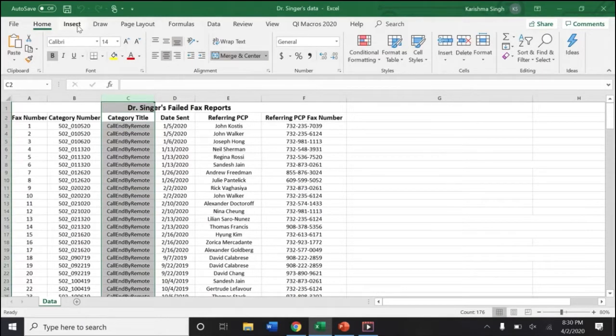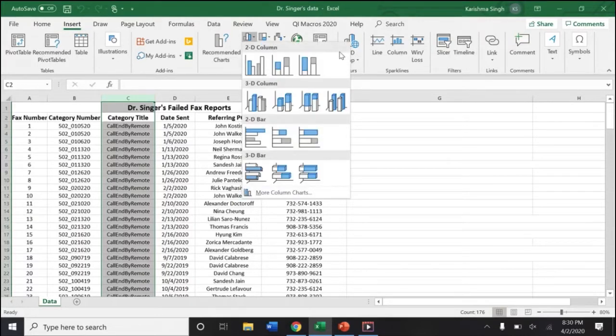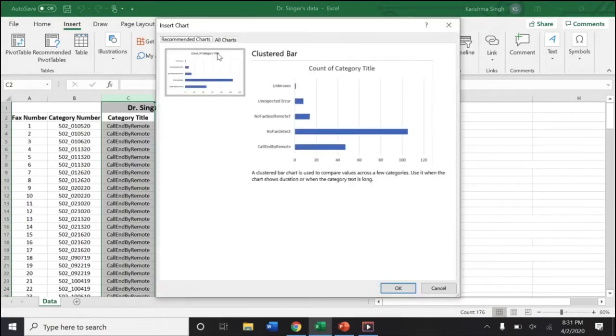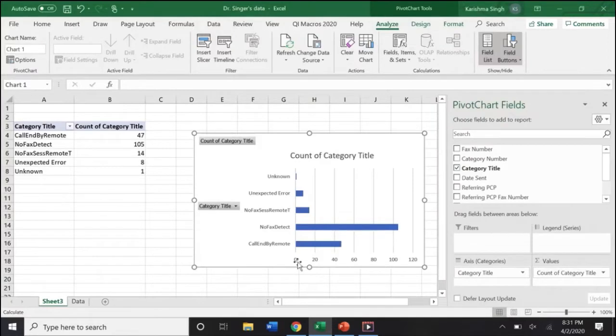At the top of Excel, select Insert and choose Bar or Column Chart, depending on if you want vertical or horizontal bars. You will also get to choose from clustered or stacked charts, or 2D or even 3D. For the purpose of our data, we will choose Recommended Chart to see which type of chart is best for the data we're analyzing. Because we are comparing values across a few categories, Excel is recommending we use a clustered bar chart. By selecting OK, our graph populated along with the chart of the amount of failed faxes per category.